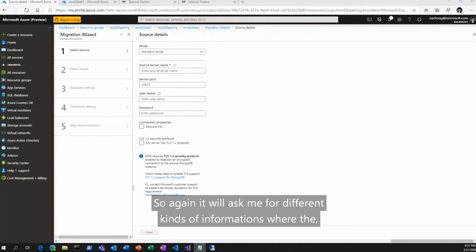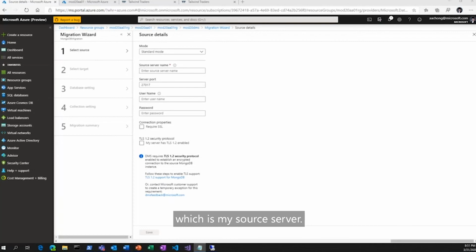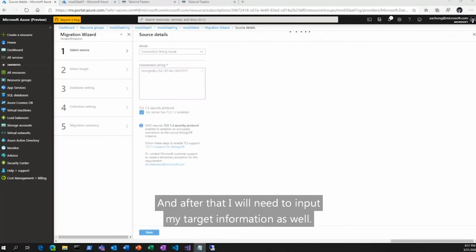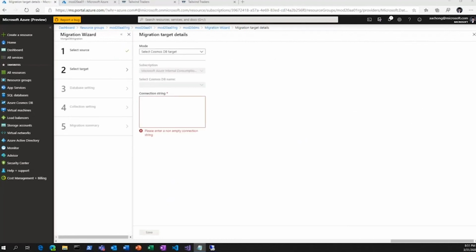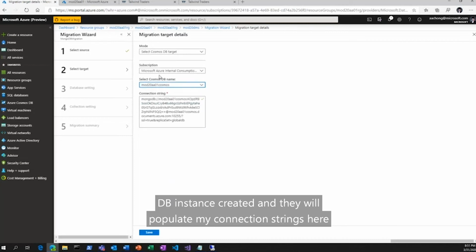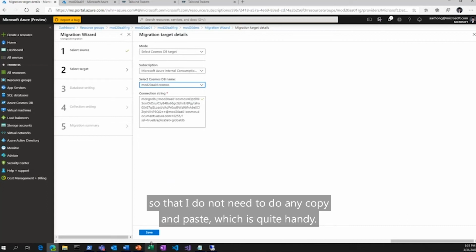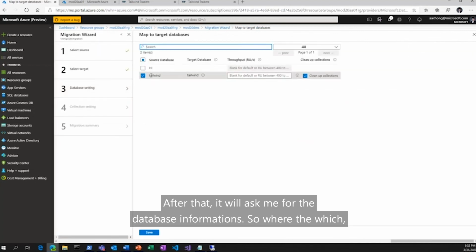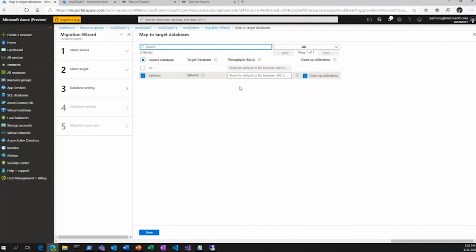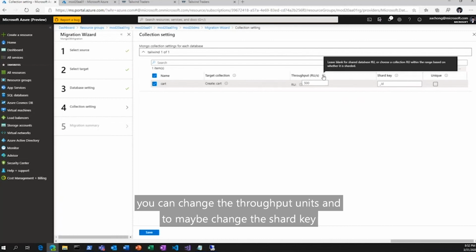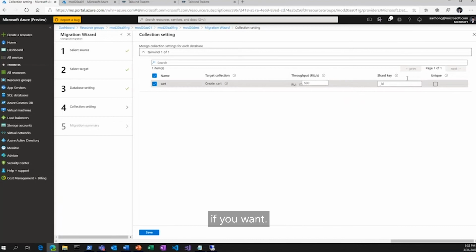Again, it will ask me for different information, which is my source server. Probably I'll just use the connection string mode. After that, I will need to input my target information as well. The good thing about this is that it already detects that I have a Cosmos DB instance created, and it will populate my connection strings here so that I do not need to do any copy and paste, which is quite handy. After that, it will ask me for the database information, whether which database I would like to migrate to Azure. So just leave all the settings as the default. Here you can see again, you can change the throughput units and maybe change the sharding key if you want.